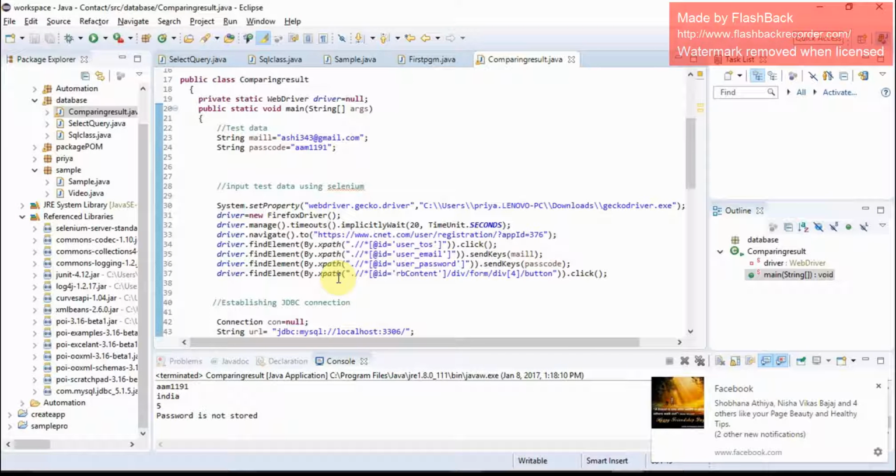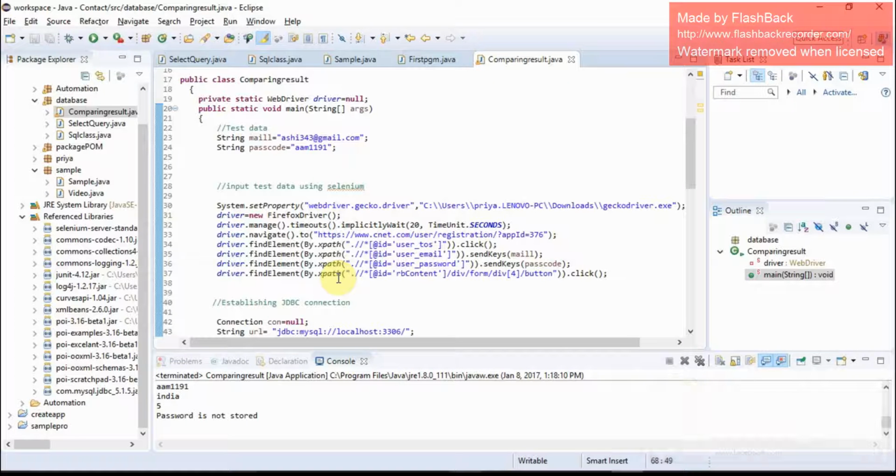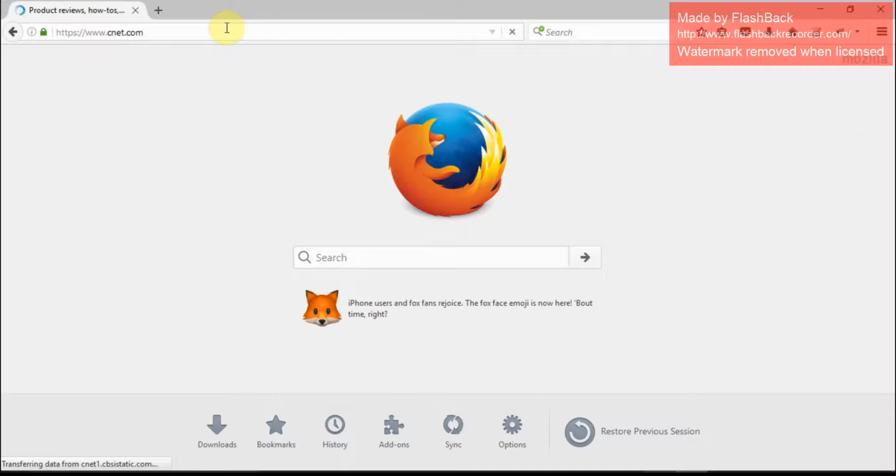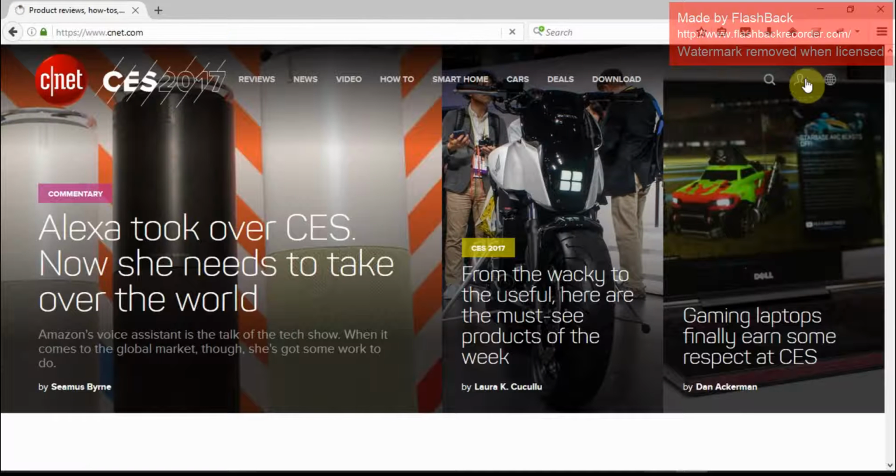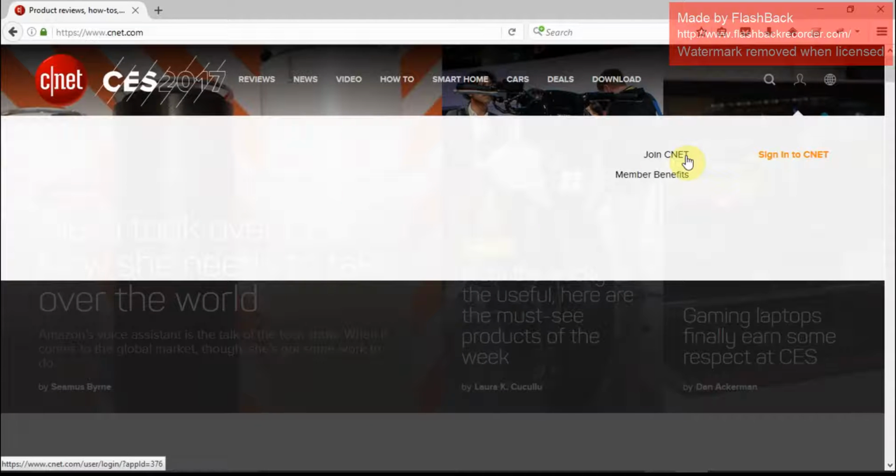Next, driver.manage().timeouts().implicitlyWait 20 seconds, TimeUnit.SECONDS. driver.navigate to this page, the CNET registration page. Then I'm finding the element using XPath. First, I have to click join network.